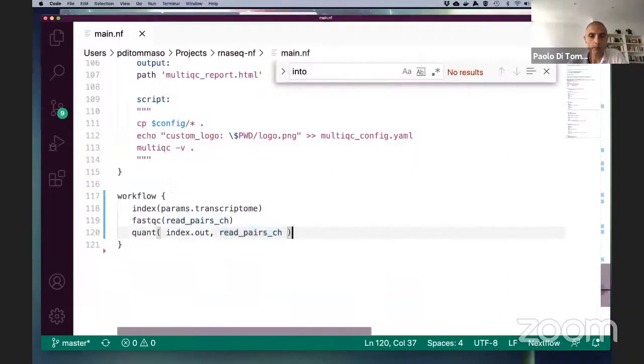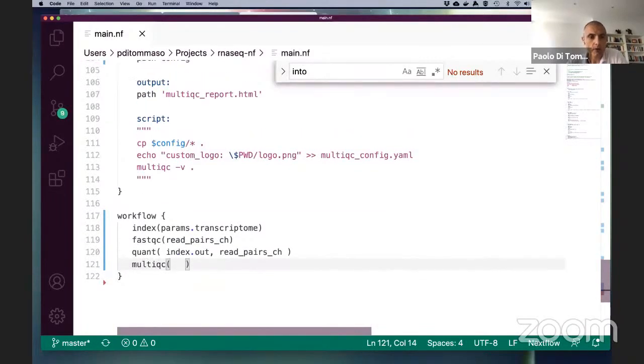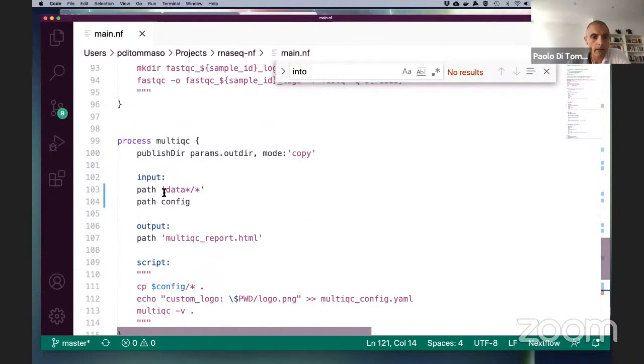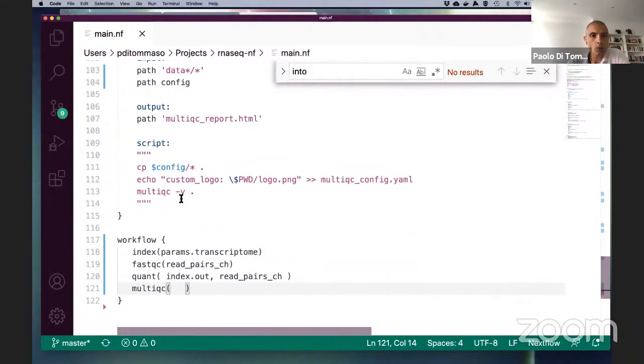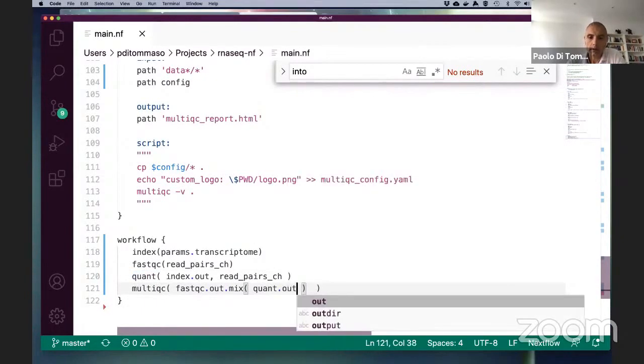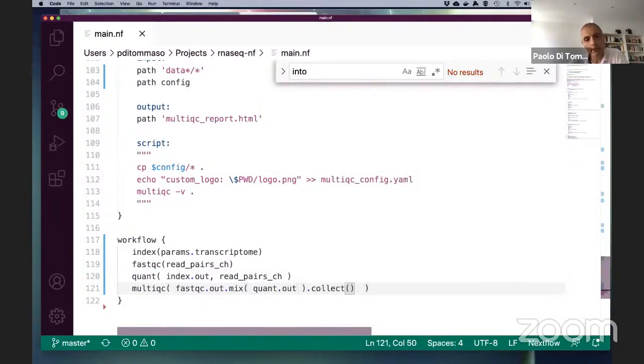And finally, we have the MultiQC task. The MultiQC was a bit more complicated because its first parameter was receiving all the output from the FastQC and quantification tasks. And we can do the same thing that we were doing before by using the new syntax. The new syntax would be that I want to take the FastQC output, mix like before with the quantification task out, and collect.